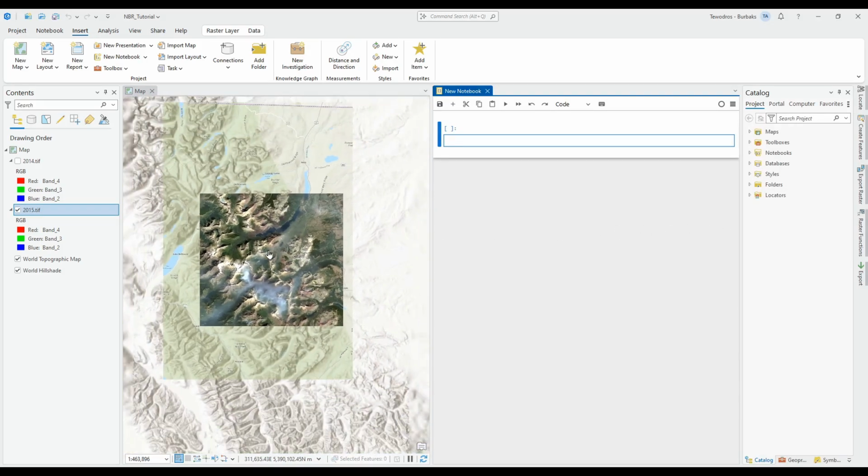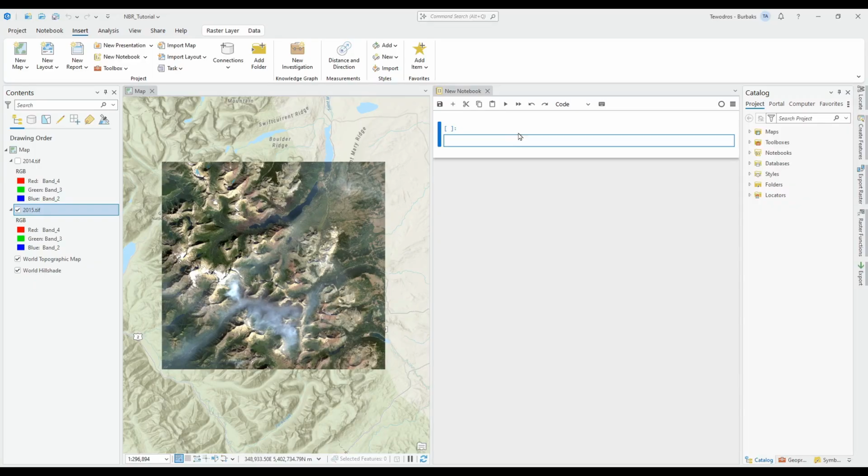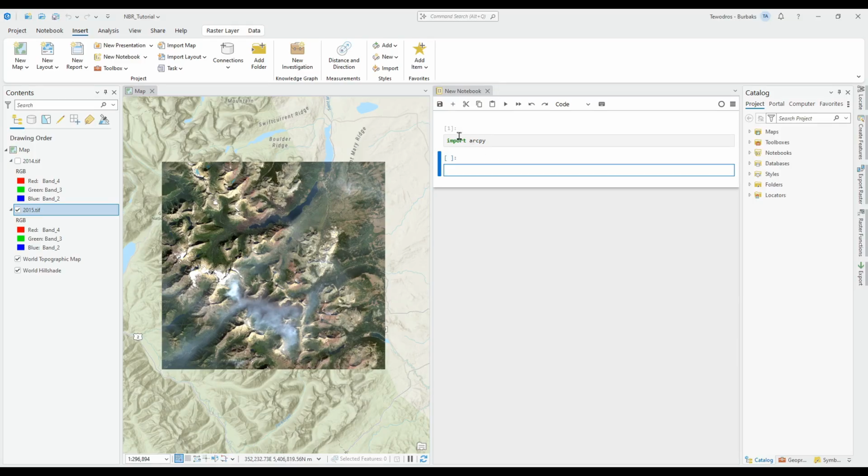Okay, all right. Now to begin, first let's import the ArcPy library, and I just run it. This ArcPy is a Python package that is used by Esri within the ArcGIS Pro environment for geospatial analysis. Once we did this, let's continue accessing the ArcPy package.